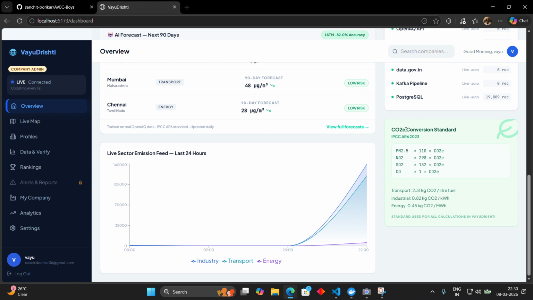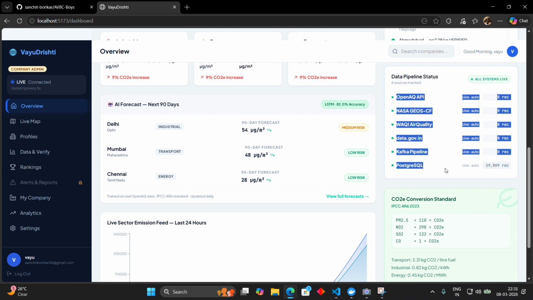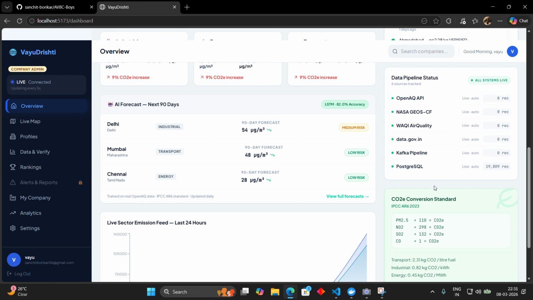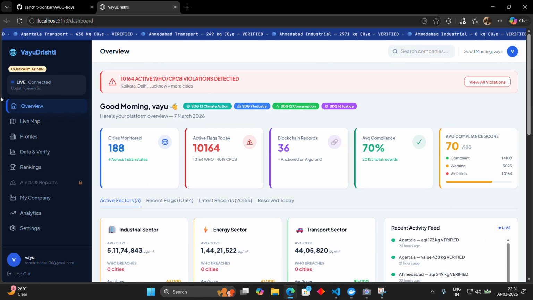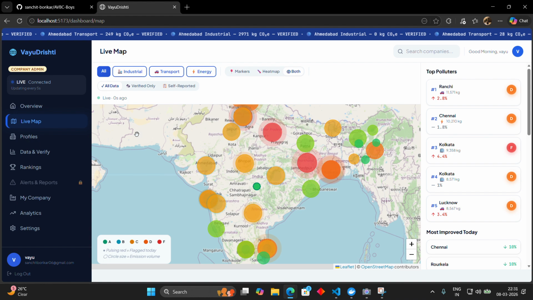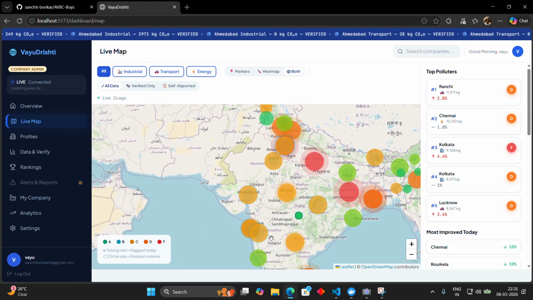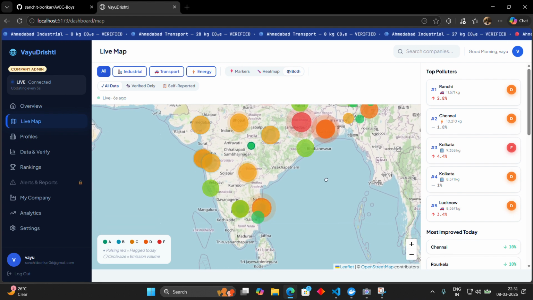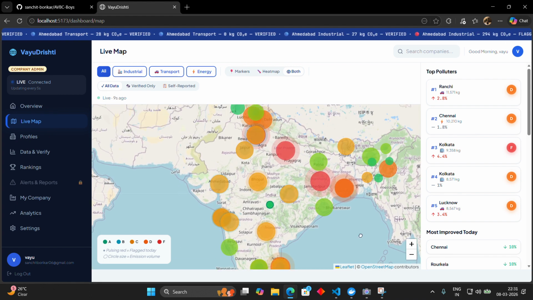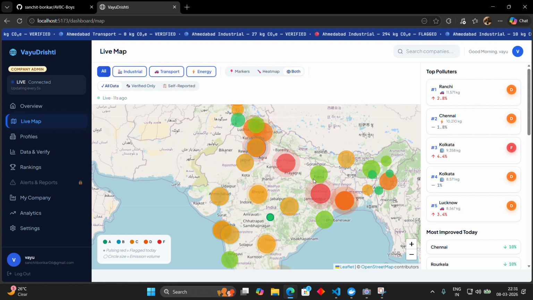Then here are the conversions that we have used, because as I told you, we have taken data from multiple sources, right? The data is given in multiple forms. We have converted it into the proper format of CO2, and only then have we made the model. Moving on to the next part, we have created the live map. For example, you can see these are the locations from the live data that is getting ingested. If I click on, let's just say, Patna.